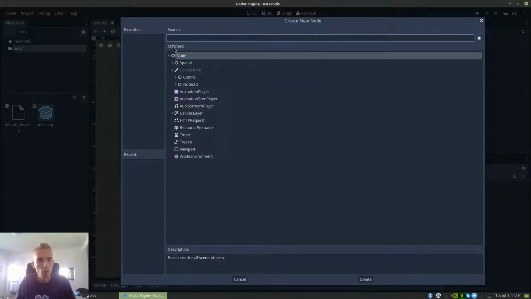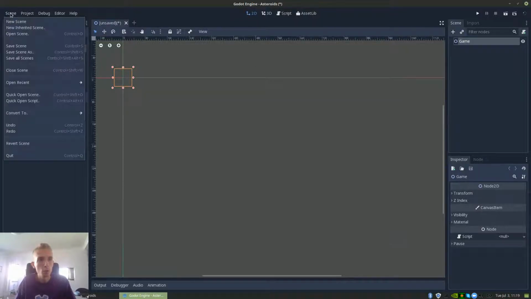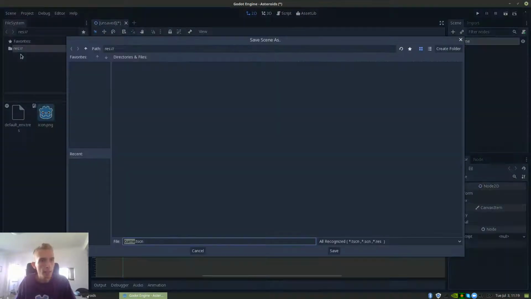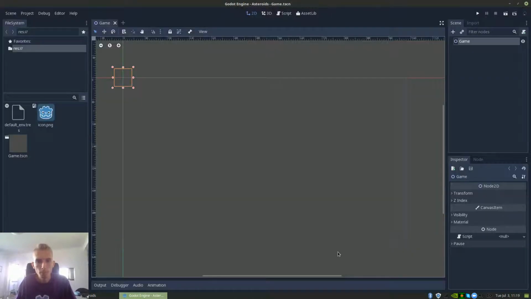In this case, I'm just going to create a simple Node2D, like this. We can call it Game, because this will be the root of our entire game. A good thing to do when you've created a new scene like this is to save it, because you can't save it until you have created your first node in it. So I'm going to go to Scene, Save Scene As, and call it game. Great. Now we can just press Ctrl S and save the game like you're used to.